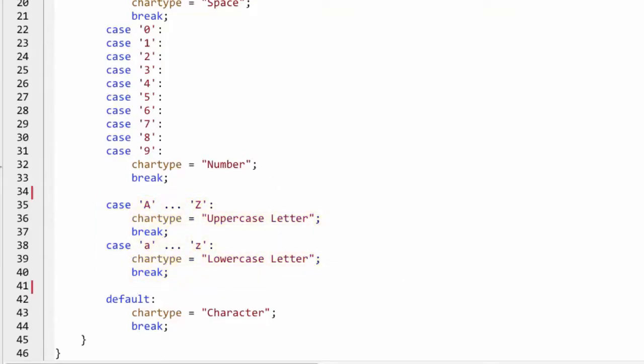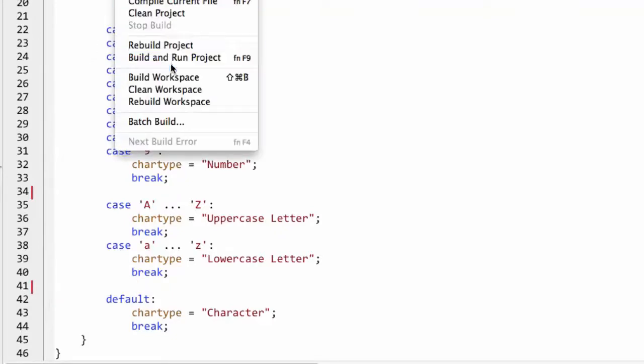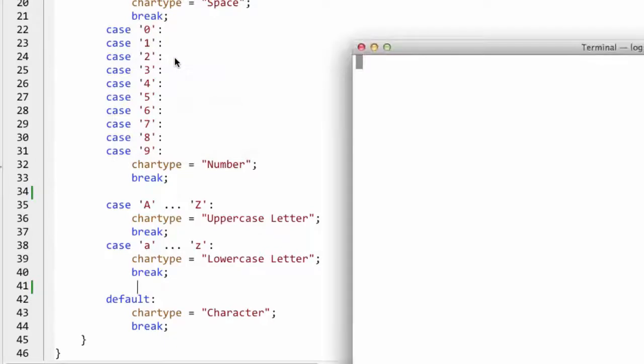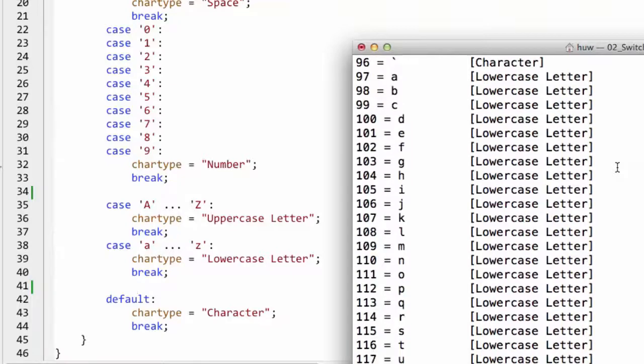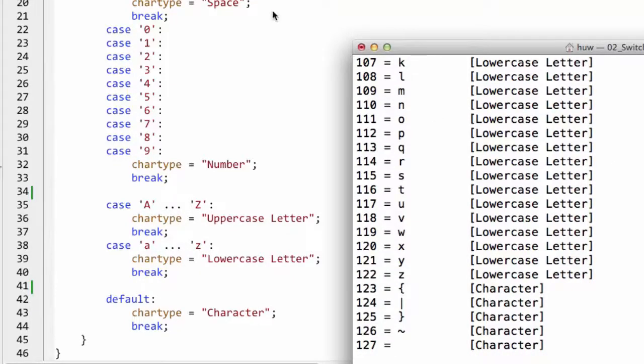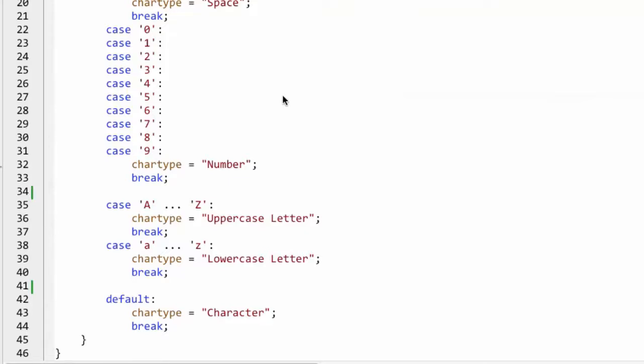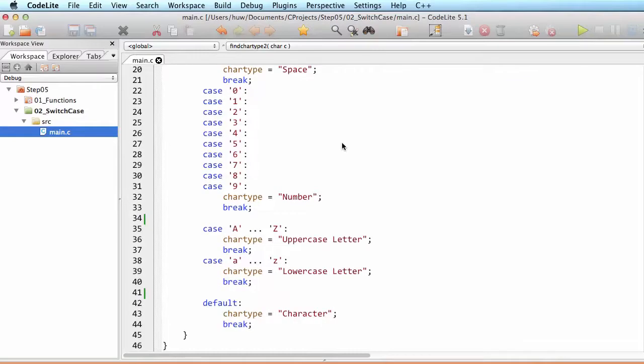And let me run it to make sure that it works. And you can see it has indeed categorized the lowercase letters and the uppercase letters. So bear in mind that this is a good way of dealing with sequential values, ranges of values, in those C compilers that permit this syntax, but not all C compilers do.